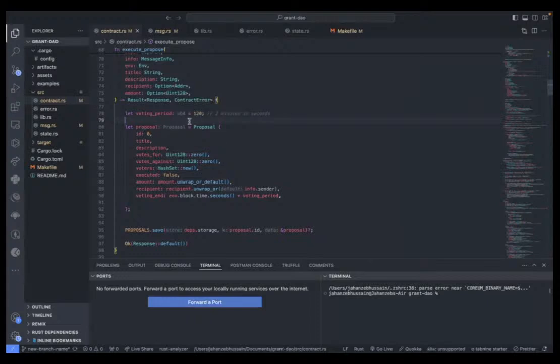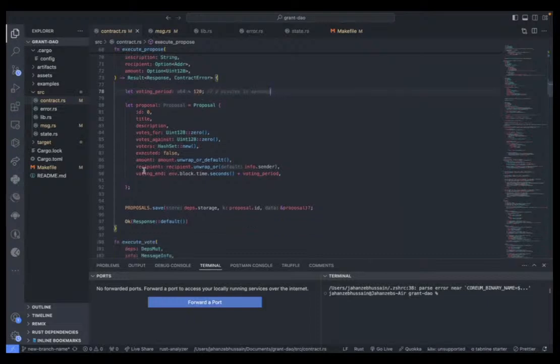That's how Rust or CosmWasm smart contracts are going to understand. We cannot say 2 minutes. We have to specify in a number format like this, right? So we're saying 2 minutes, so that means it's 120 seconds for the voting period.